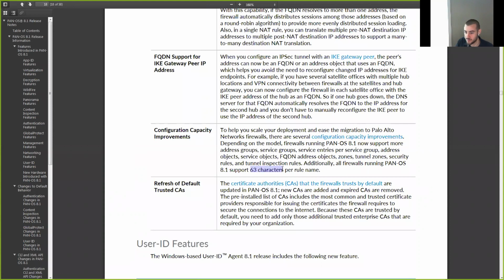These crack me up. 63 characters, 31 characters. Crack me up. What's the current rule limit? Because I like to put very descriptive rule names because I'm a weirdo. But I don't know what the current limit is, but I hit it quite often. You have to spill over into the description field.